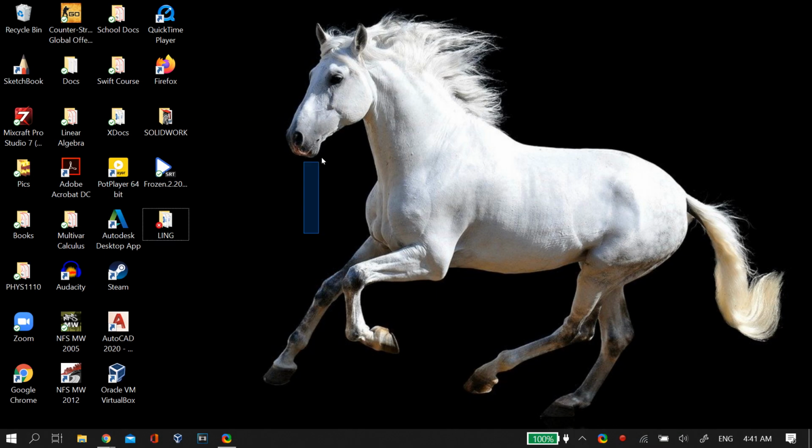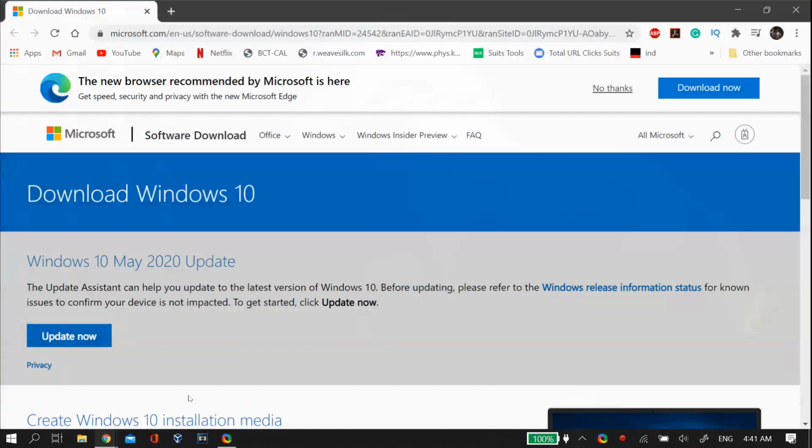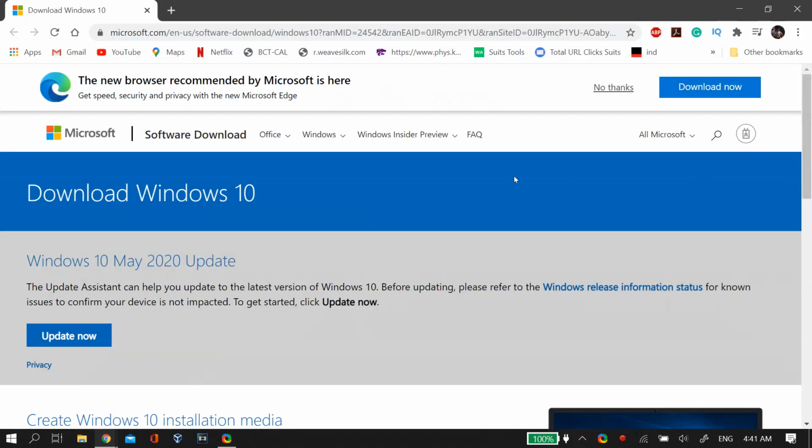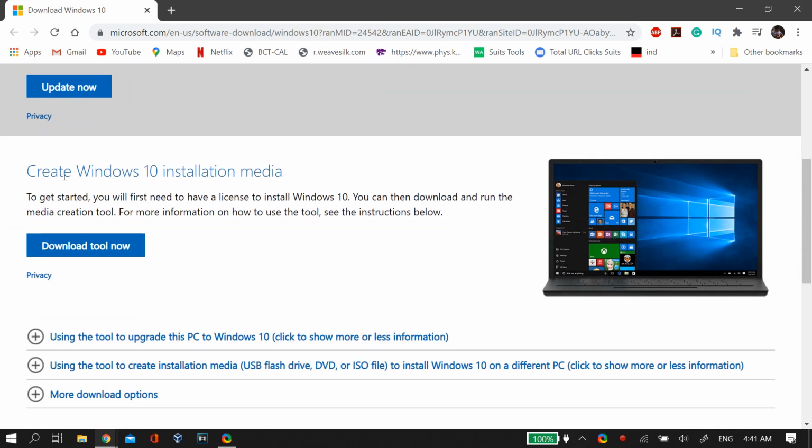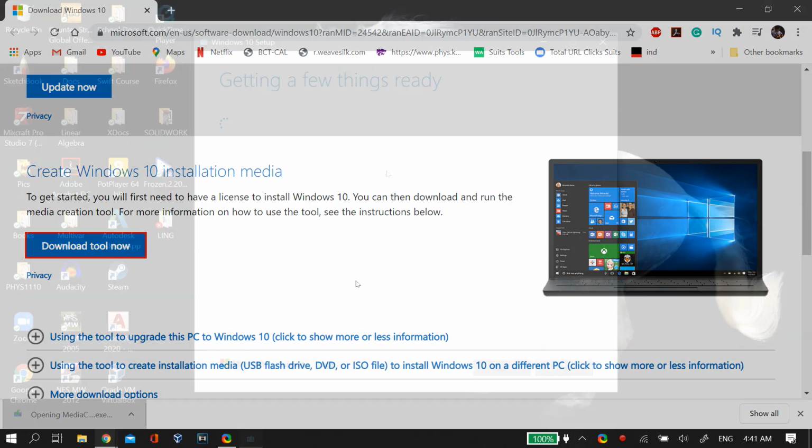So the first thing that you have to do is go to the description below and go to the Windows 10 website that is mentioned in the description of this video. If you go to the link in the description below, you will be able to see under Create Windows 10 Installation Media a Download Tool Now button. Just click on that Download Tool Now button and it will start downloading the Windows 10 installation media on your PC. Now once that Windows 10 installation media downloads on your PC, just open it up and run it.